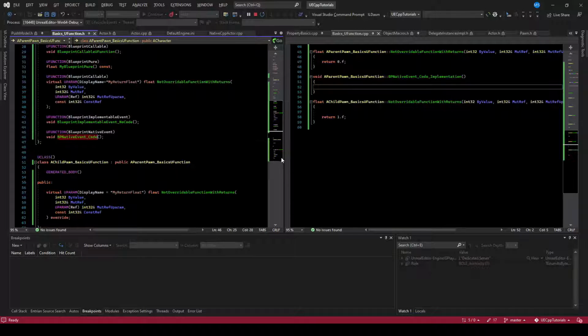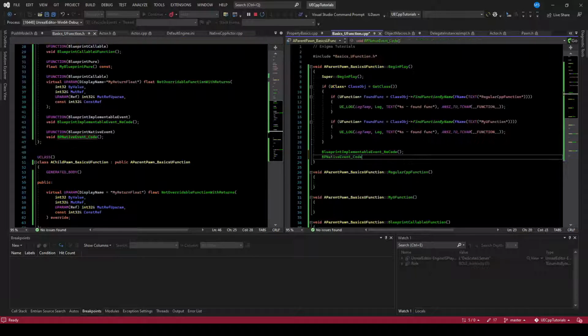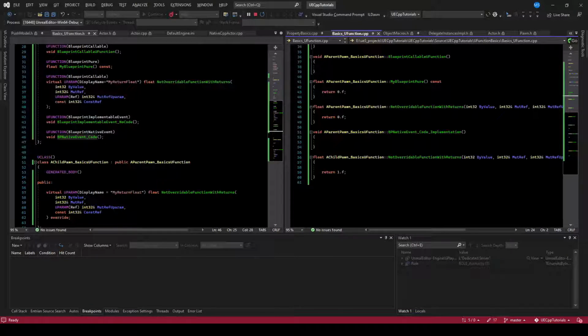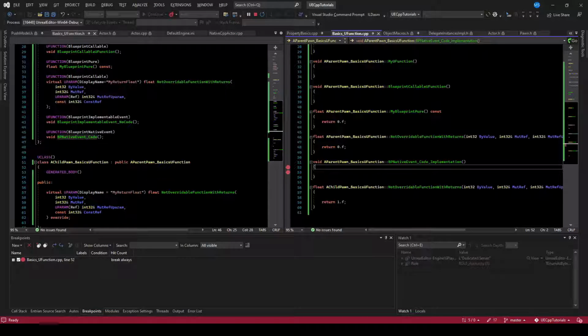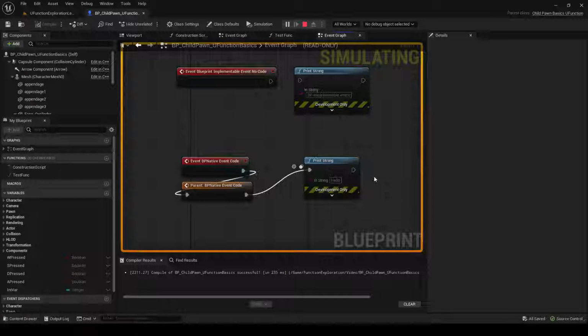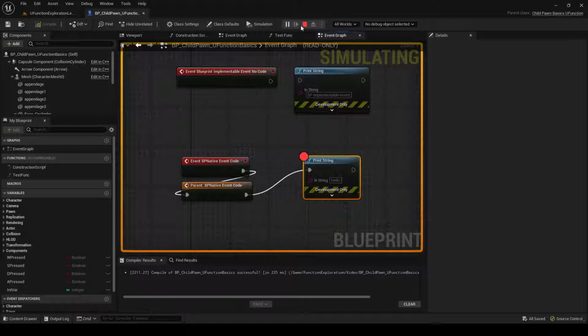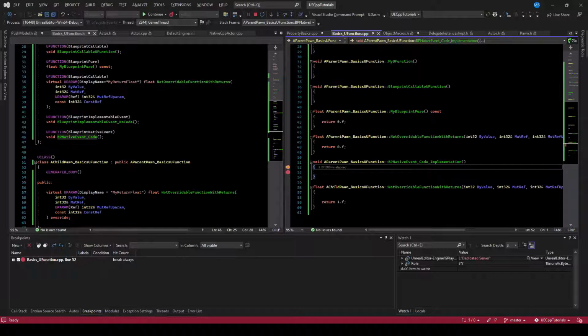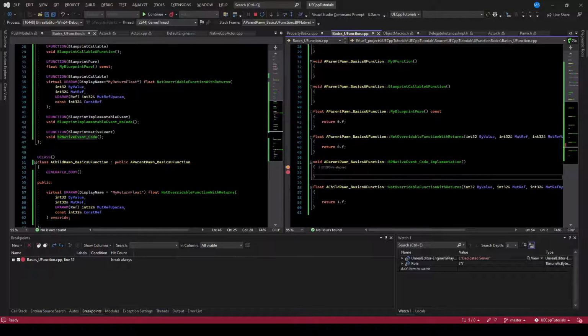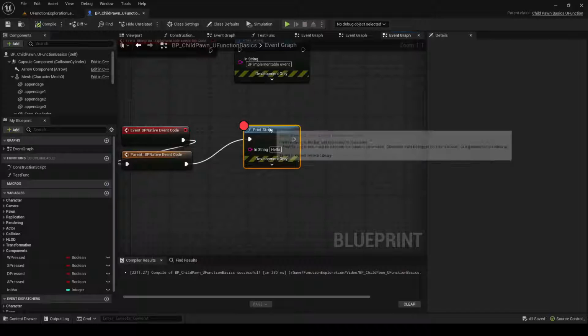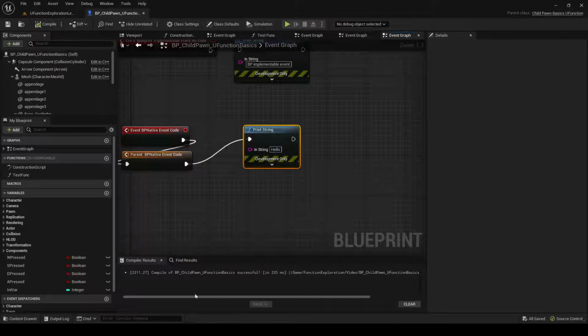So if we make a call to the BP native event in our begin play, compile that, and let's drop a breakpoint in our function that is the code side of the function, and let's put a breakpoint in the blueprint side. And if I play, we hit the code side first, because this is where we're calling the parent function. And in Blueprint, we hit the blueprint print string. And so in that way, you can kind of override functions.